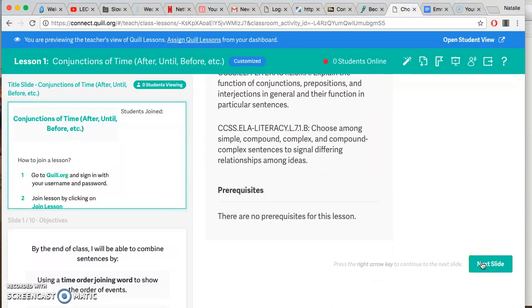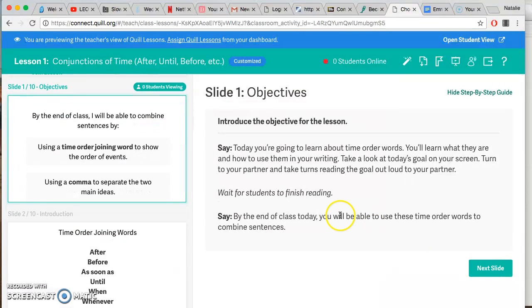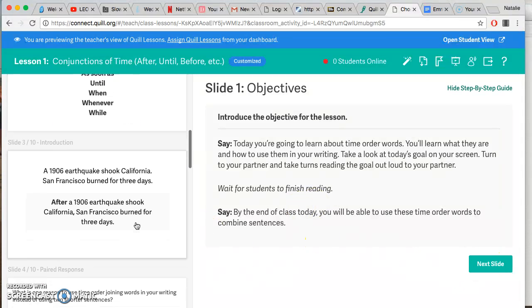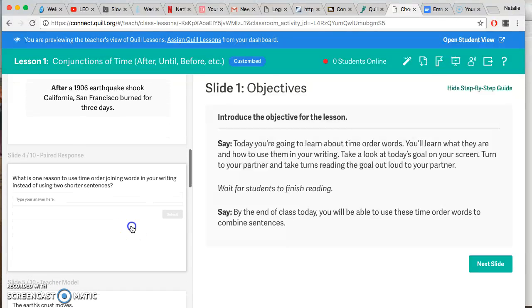So right here, as if I was a teacher giving this lesson, I would click next slide, and you can see that now this just slid down to the first slide, basically, of your PowerPoint, and what the teacher's going to say when they're on this slide. There is a customized option, so if you do want to customize your PowerPoint, you can. So let's just pretend I'm clicking next slide. So we get down all the way to slide 4 right here.